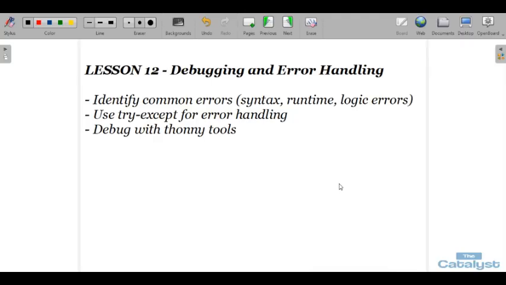We'll also look at runtime errors, which are errors that occur when the code runs but encounters some issues, for instance, dividing a number by 0 or undefined variables. Then we'll also see logic errors, which occur when we run our program. It does not crash but produces incorrect results due to logical errors.